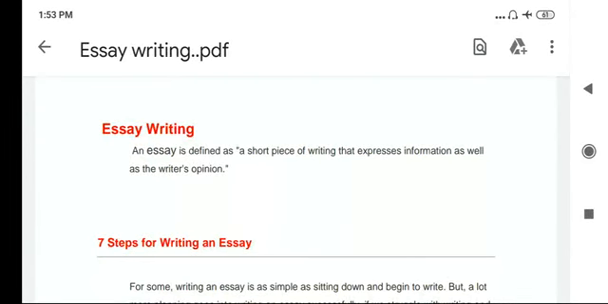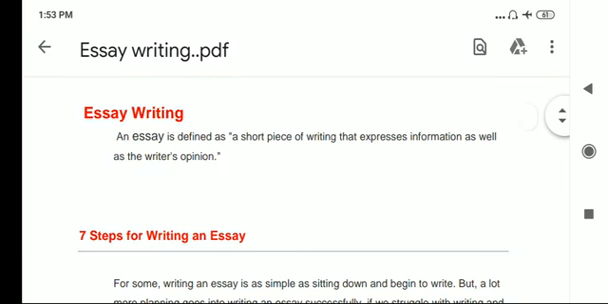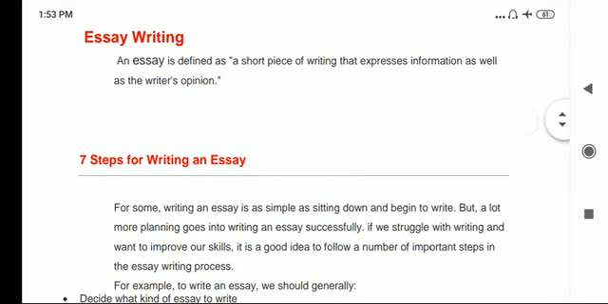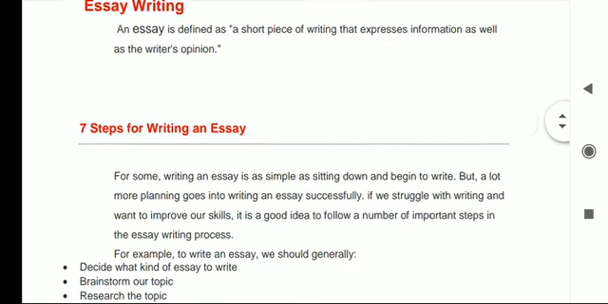Our today's topic for discussion is essay writing. Dear students, an essay is defined as a short piece of writing that expresses information as well as the writer's opinion. 7 steps for writing an essay.